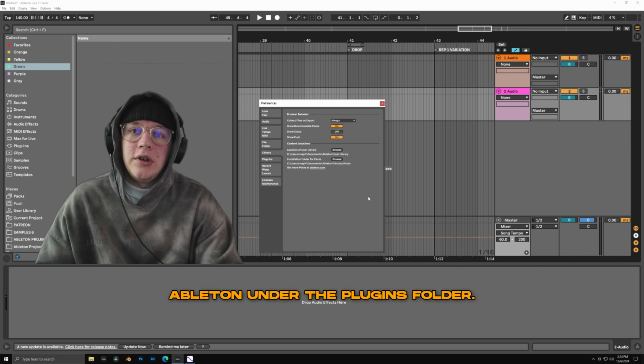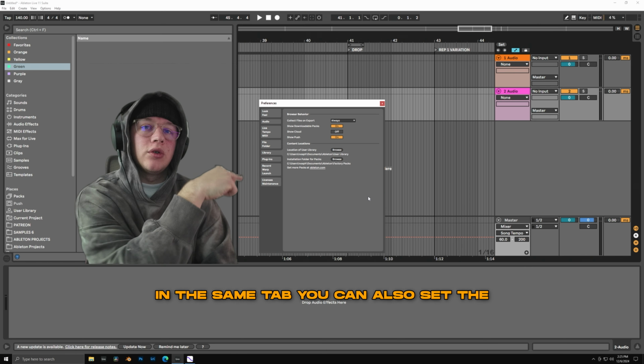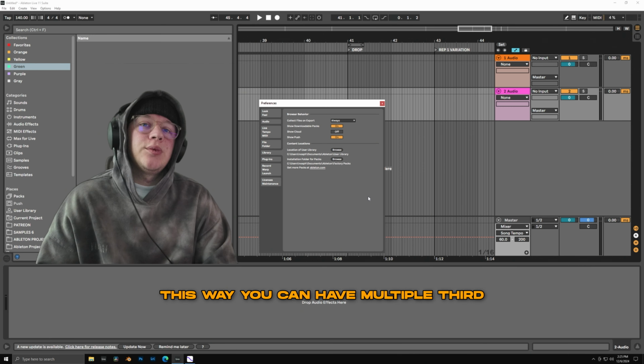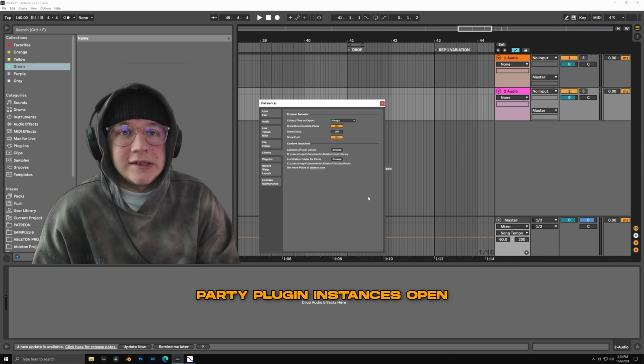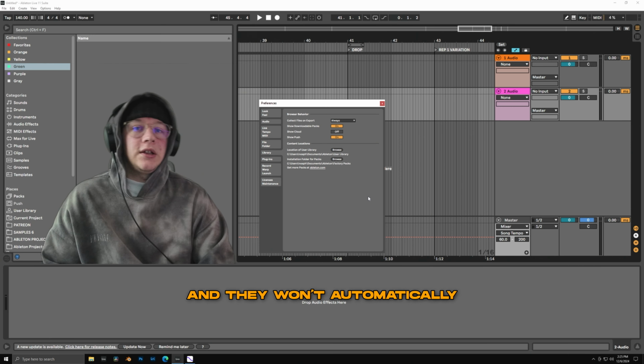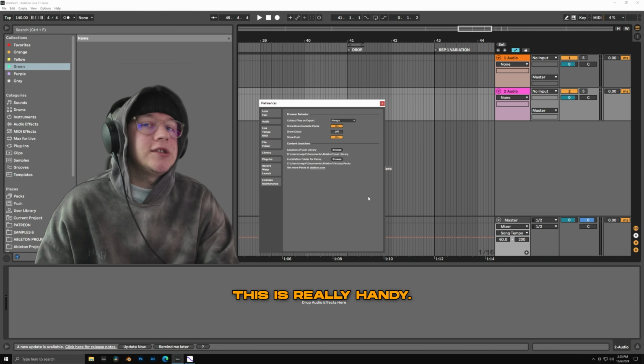PC and add it to Ableton under the plugins folder. In the same tab, you can also set the plugin window like I did. This way you can have multiple third-party plugin instances open and they won't automatically close when you switch to a different channel. This is really handy.